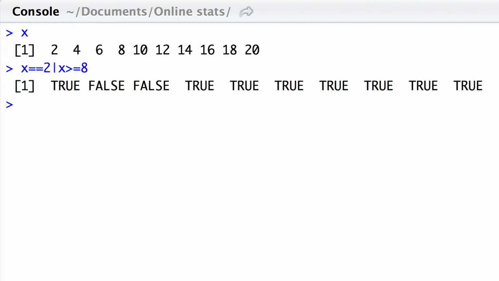Now note that we used or in this test instead of and, because a single number in our vector x cannot be both equal to 2 and greater than or equal to 8 at the same time. It's just not possible. Now also note that when we say x is exactly equal to 2, we are not redefining the variable x. Two equal signs asks a question, whereas a single equal sign, or more correctly the get sign, is used to define a variable.